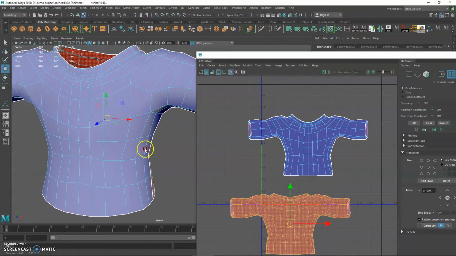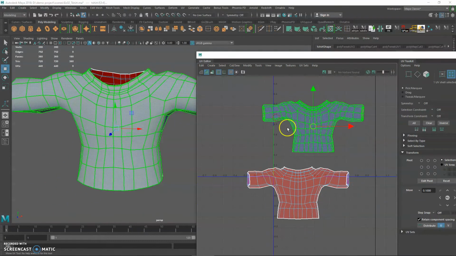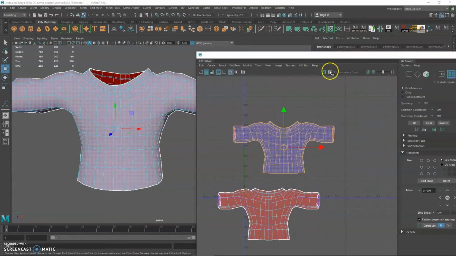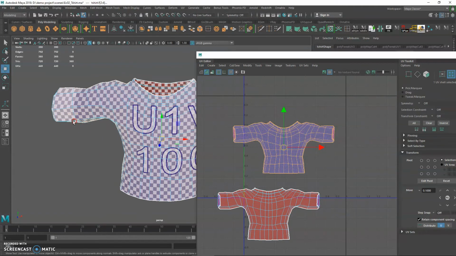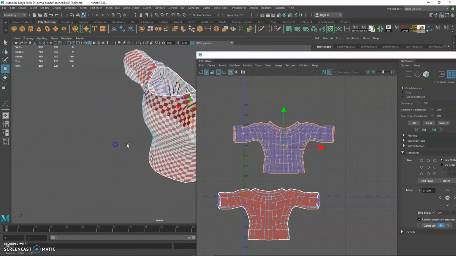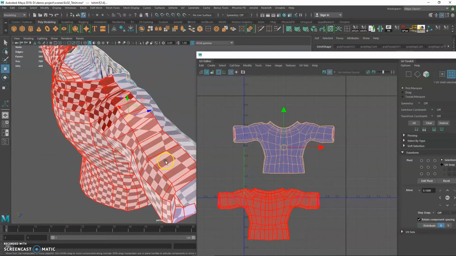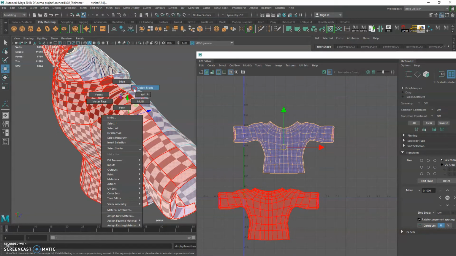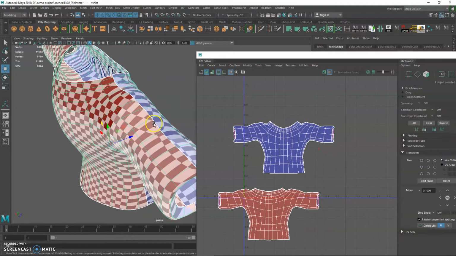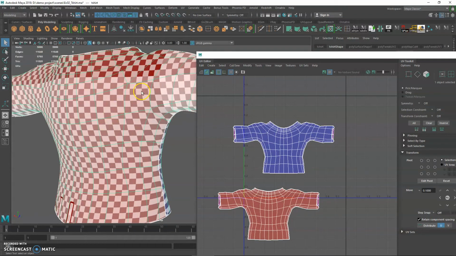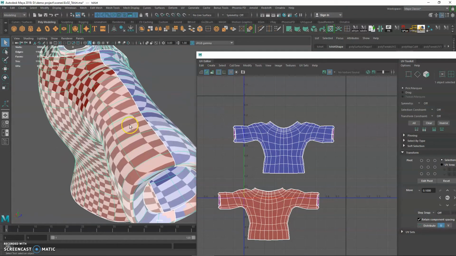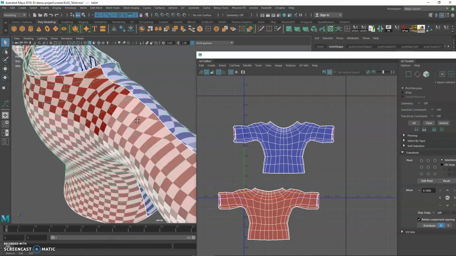Now you notice that if you turn on the checker, and you look at the checker pattern, there is some inconsistency happening around here. Everything looks nice here, but when it comes to this portion, things start getting messy and pretty bad.